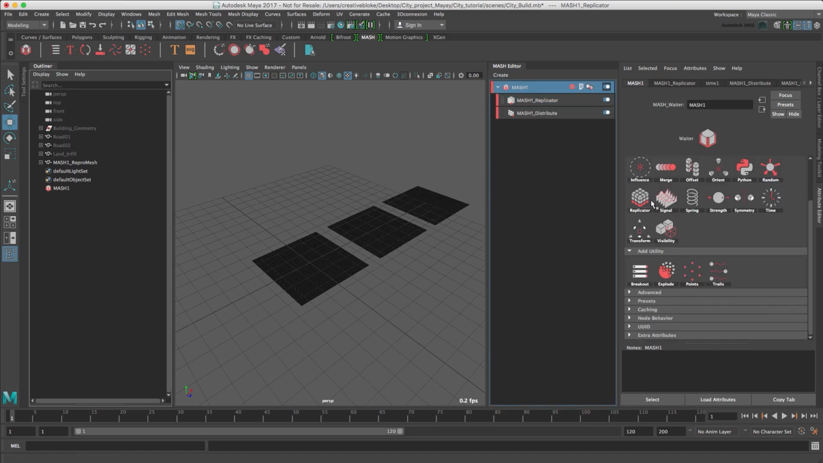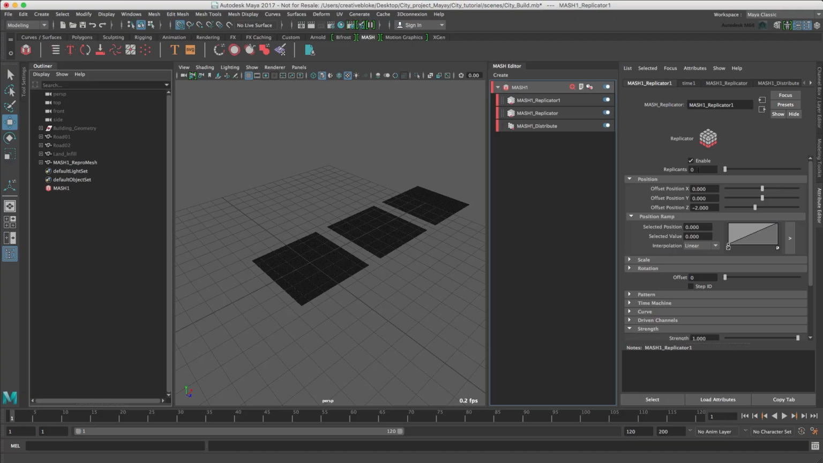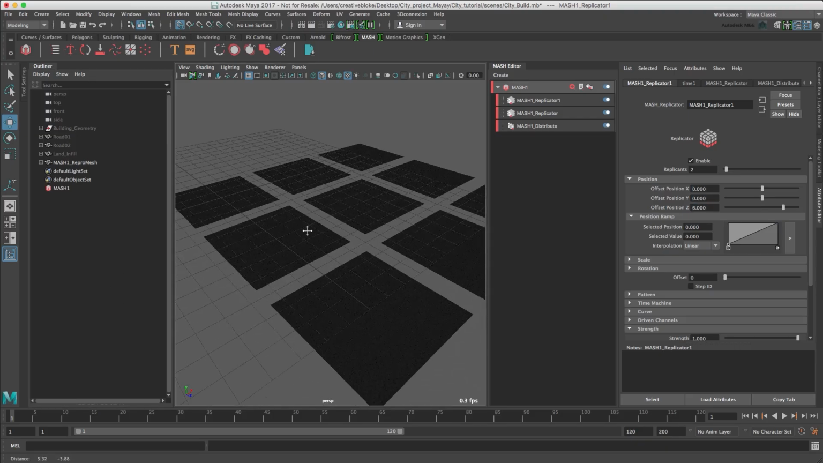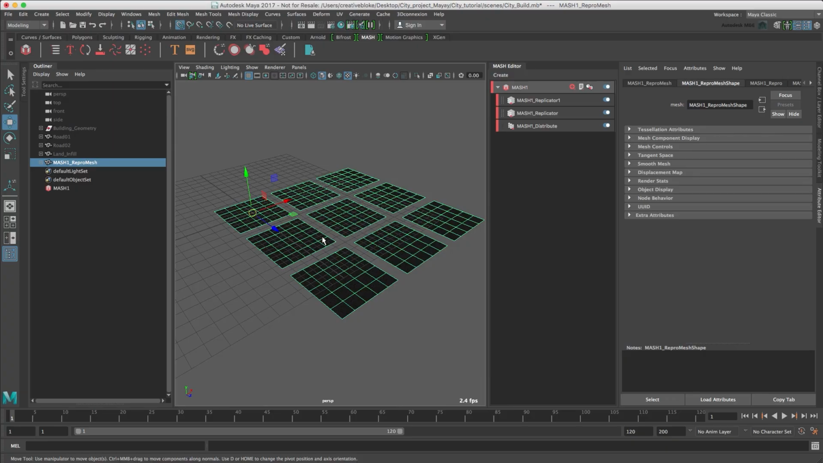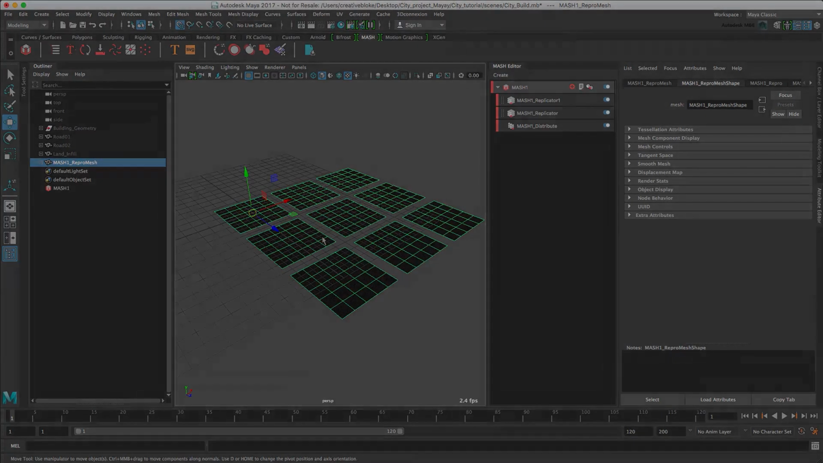Let's just create another replicator node using the mesh editor. Select that, add replicator node, and this time our replicants again will be 2. But as we can see, it is replicating our first replicator node, and we'll set our offset position in Z to 6. We'll zoom out. By using this method, we can create a lot of geometry very quickly and efficiently using just one mesh network.